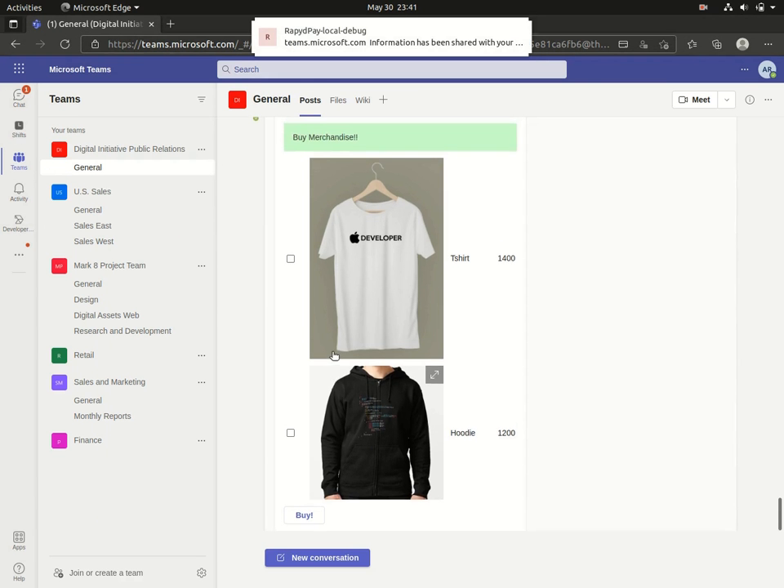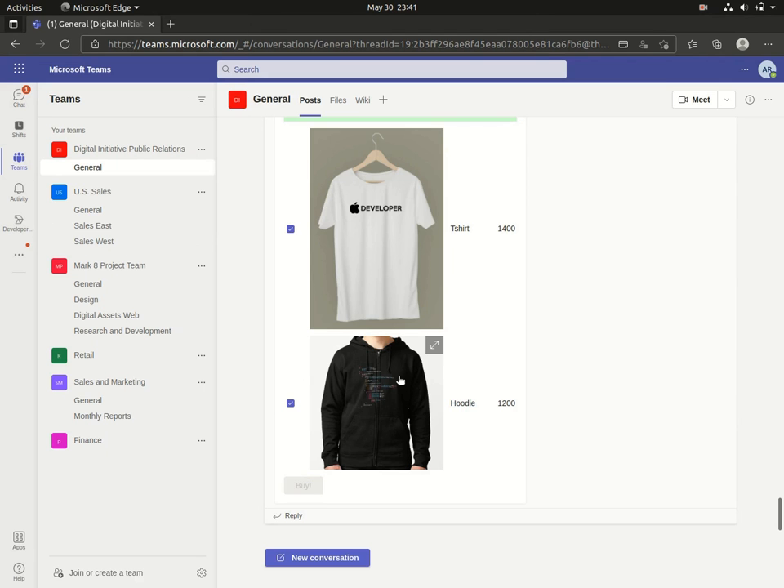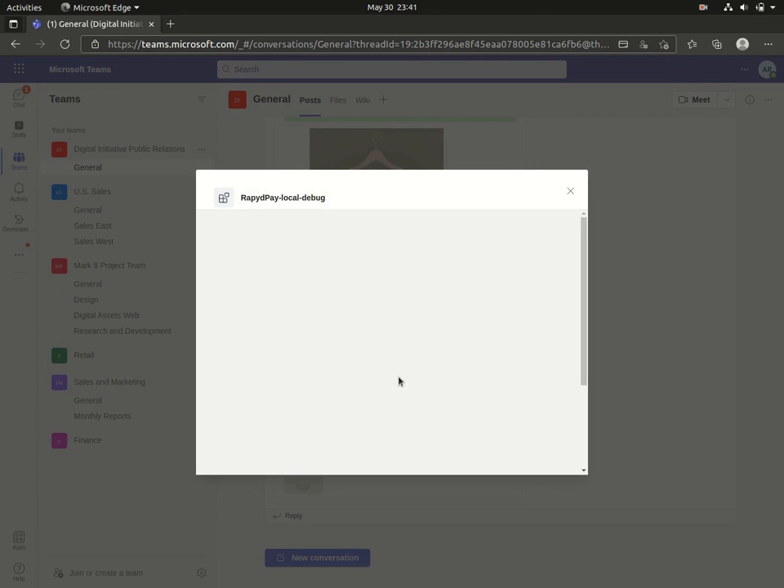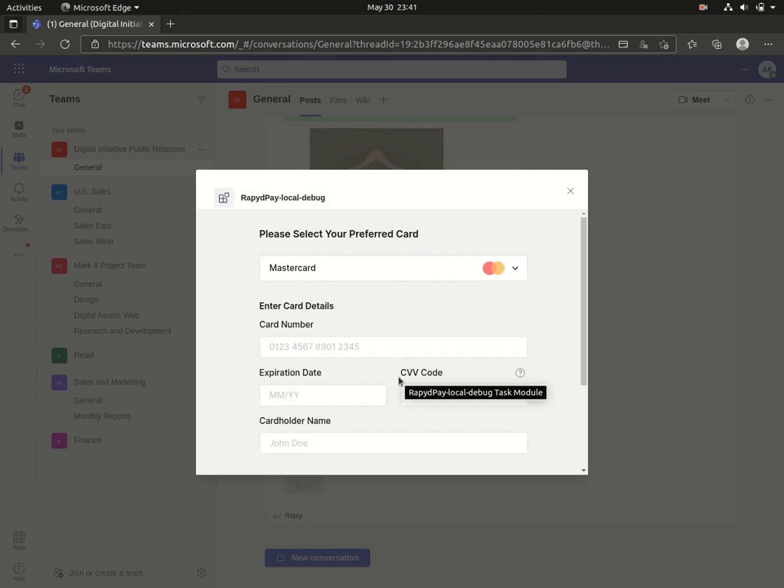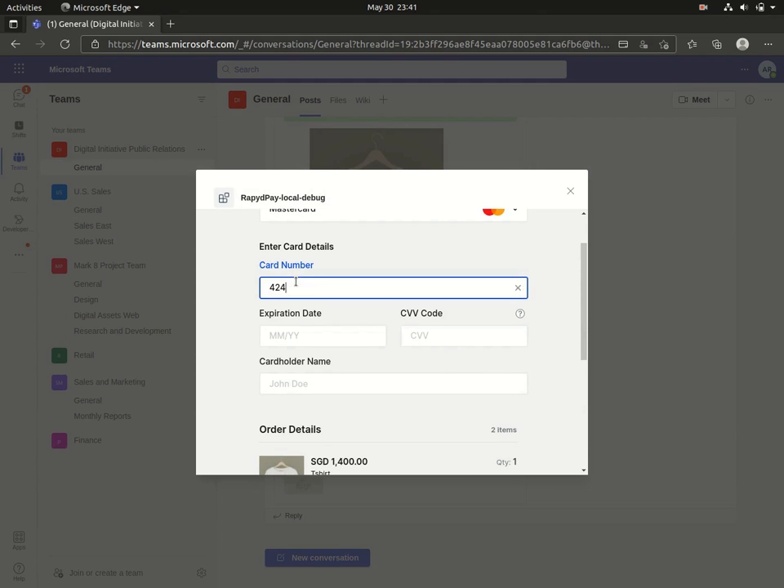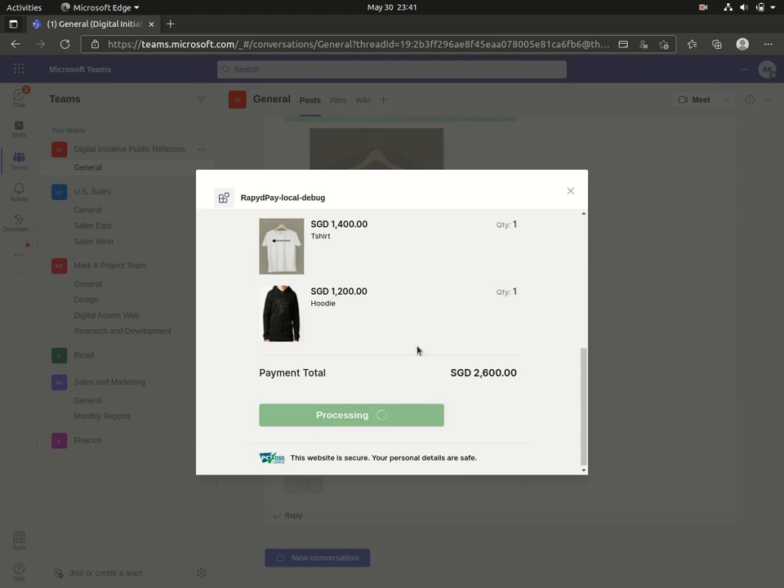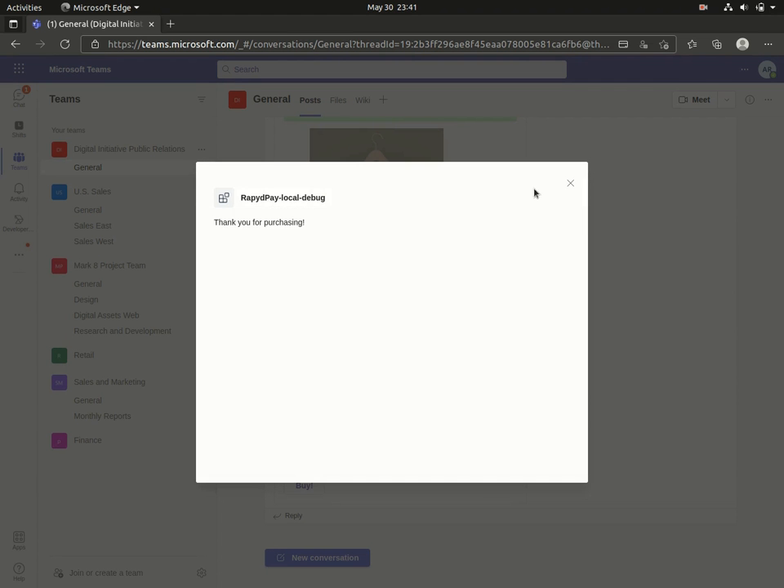This is posted in the public channel where everybody can access. Let's say I want to buy these two, so total 2600, and the Rapid checkout opens, showing the preview of what I've selected. This is extremely useful in validating my payment. So again, enter the details. The amount has been updated to 2600, and yeah, thank you for purchasing.